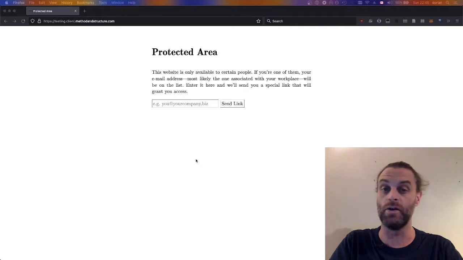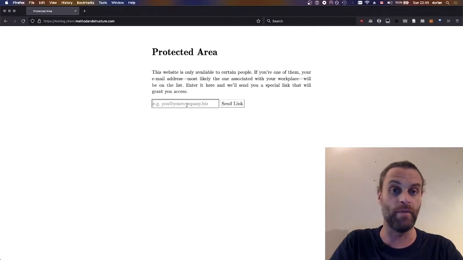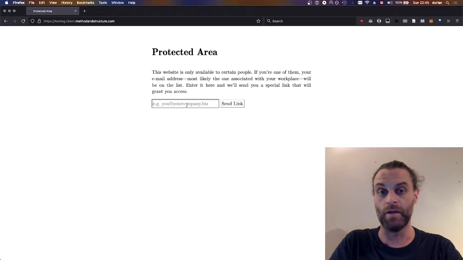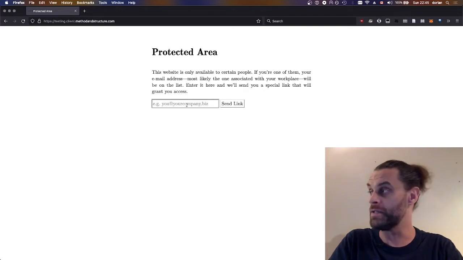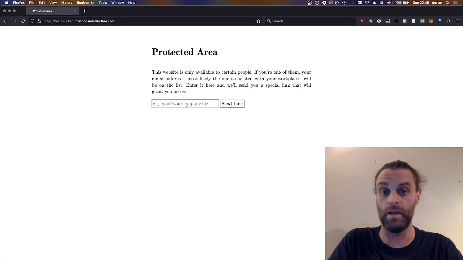It's standalone. That means it doesn't depend on any particular web framework. It can run completely separately from whatever you've got running on your website, and it can protect your content from prying eyes. So what happens is that anytime somebody tries to hit any of the content you've protected, they're going to see a page like this.